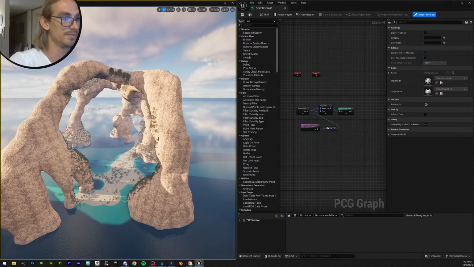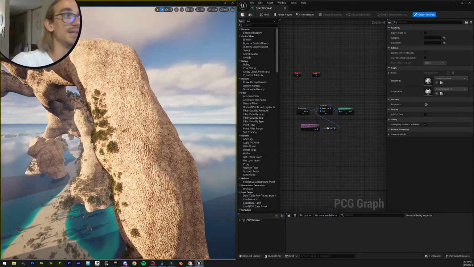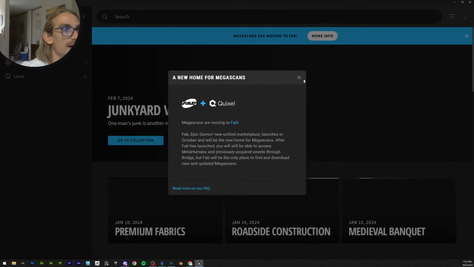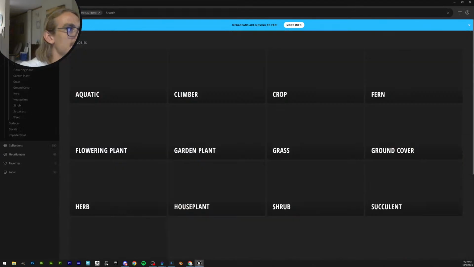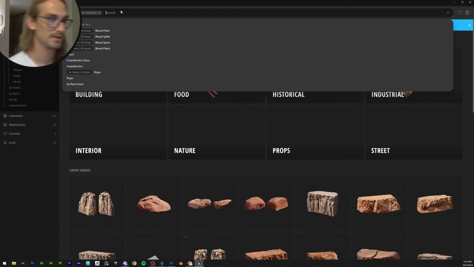Because now it looks like nothing's going on, right? But what if we actually go into the Quixel Bridge and find some coastal rocks? What if we come here and go into 3D assets? Okay, now things are going to move forward, and now we're actually going to do something interesting.